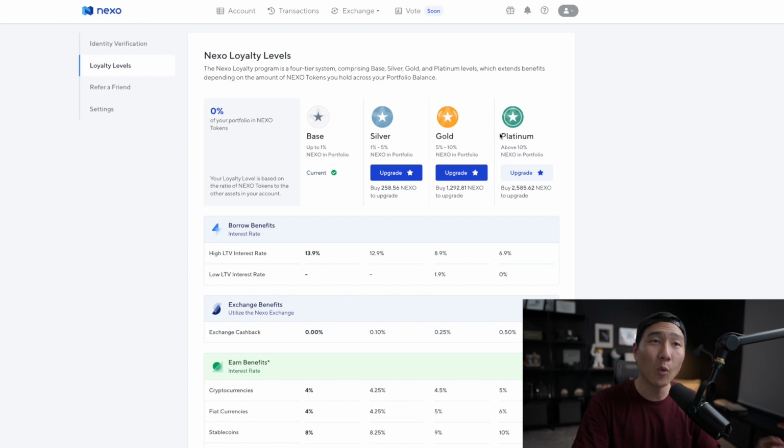In other words, if you want to be in the platinum tier, then 10% or more of your portfolio has to be in their Nexo token. The nice thing is that it's automatically going to tell you how much Nexo tokens to deposit. If you are outside of the US, you're most likely going to be able to purchase Nexo tokens directly from Nexo or deposit it from an exchange of your choice.